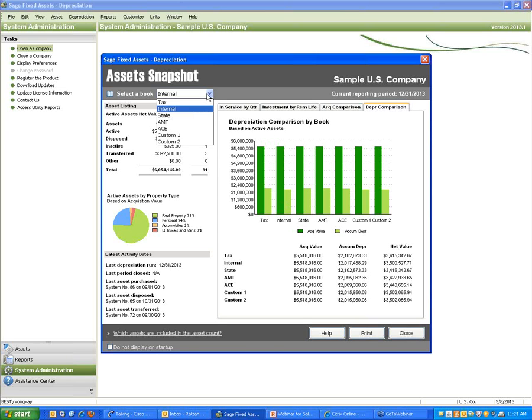And as I mentioned before, we do provide you with 7 books, the Tax, Internal, State and TACE, and then we also have Customs 1 and Customs 2. These 2 books right here are solely made for your company. So if you have your own way of keeping books, this can be customized for you. If you don't want to use any of these books, it can also be hidden as well. We give you the active assets net value, a little pie chart of your current property type.